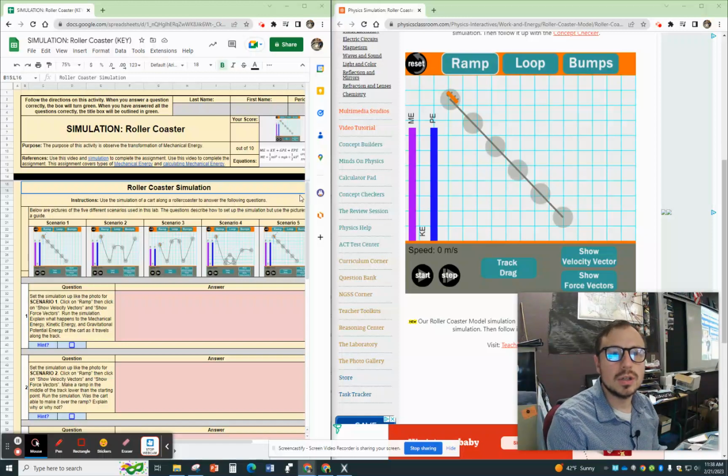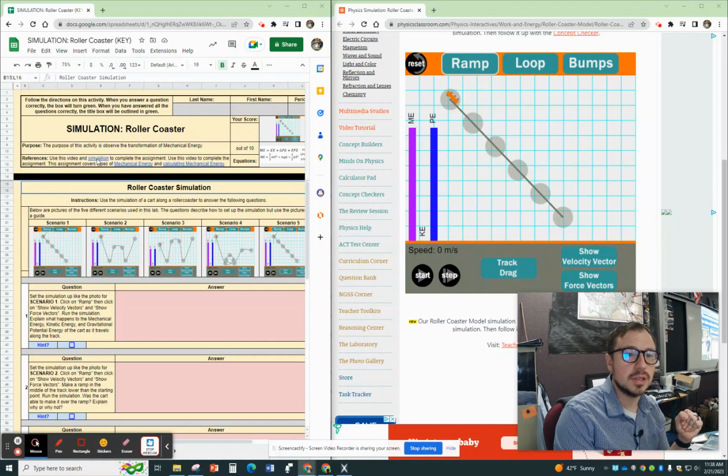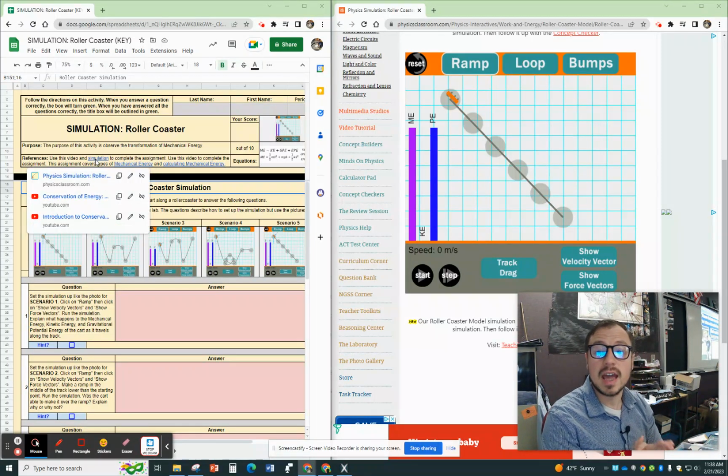This is the roller coaster simulation. The purpose of this activity is to observe the transformation of mechanical energy. So I will be posting this video as a reference, but also there is this simulation. You can see that I have that opened up in the window on the right.